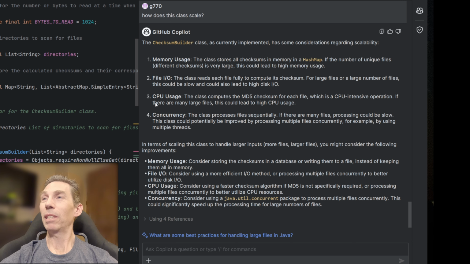Yeah, we'll see. Fair enough. Concurrency: the class processes files sequentially if there are many files processed. I think this is a very reasonable analysis of the file. And the fact that it didn't produce some generic output, like, yeah, it could use a lot of CPU, but it actually says why. In particular, it's saying an MD5 checksum can be computationally expensive, and your map can use a lot of memory because it scales with the number of files. That to me was impressive.